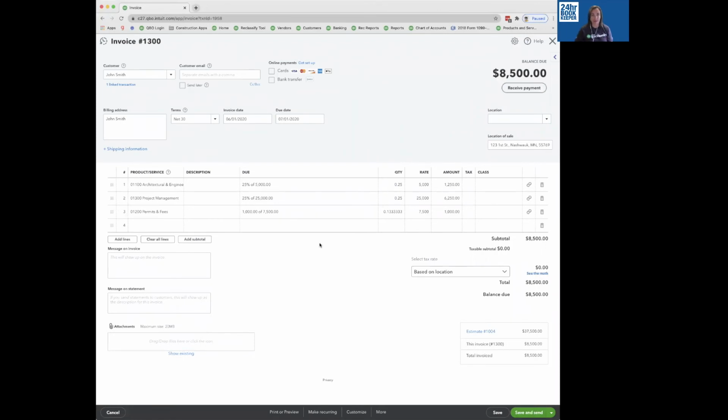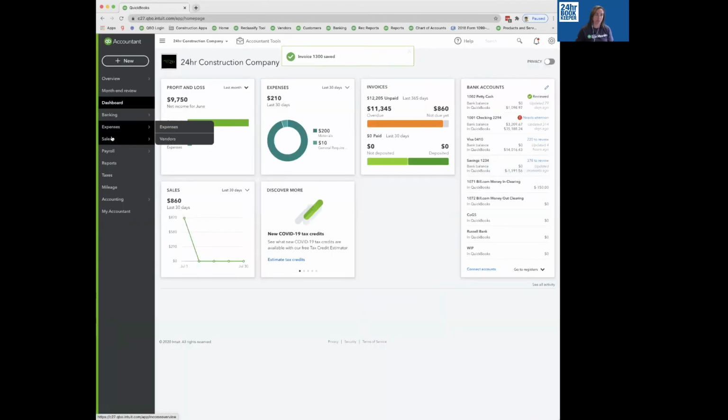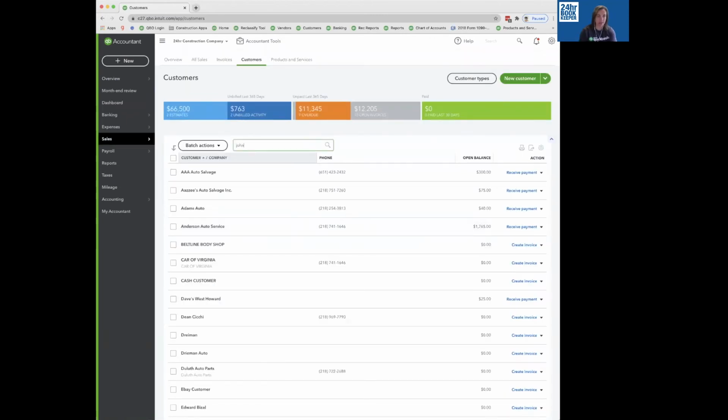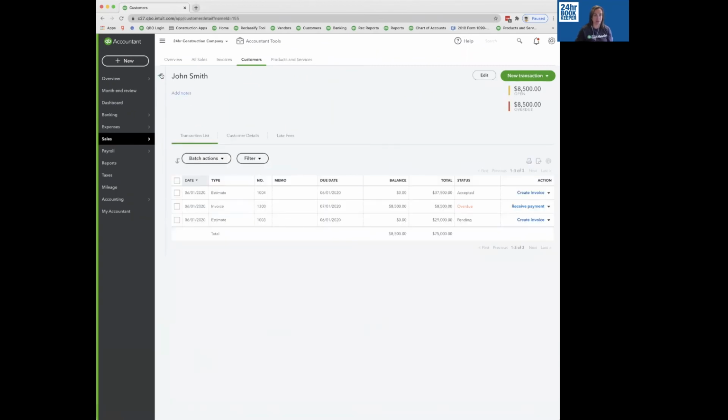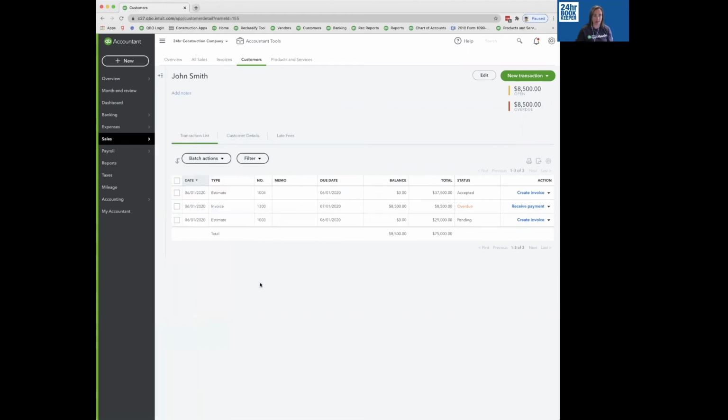So now I'm gonna go ahead to John Smith. So I've saved this, I'm gonna save and close this. If I were to go to see John Smith's transactions, I'm gonna hit sales, click on customers, and then I'm gonna search for John Smith just by typing the name in the search bar. And don't forget that if you screwed that up, put the wrong name, you can always click your arrow and it'll open up all of your customers on here.